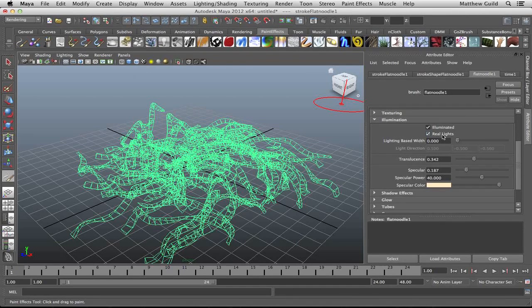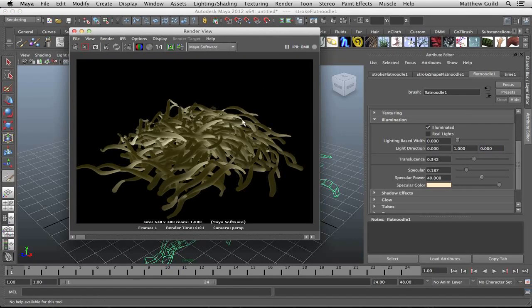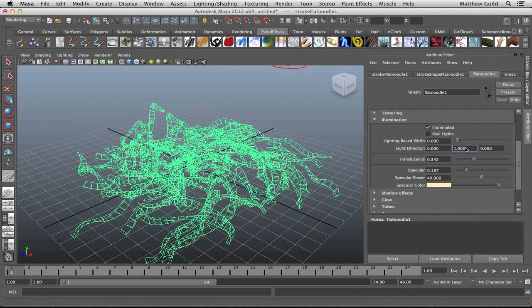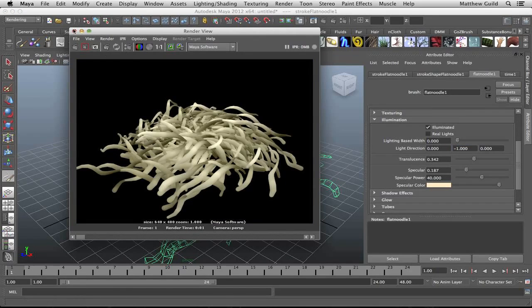So here we have the option for real lights, or we can light it with the Paint Effects lighting options. This is very important because Maya does not allow you to light link paint effects, so you're probably going to want to use this to customize your specific paint effects lighting. So I'm just going to type in 0, 1, 0 and render that out, and the light will be coming from below. If you want it to come from above, you can make this a negative value, and there you go.